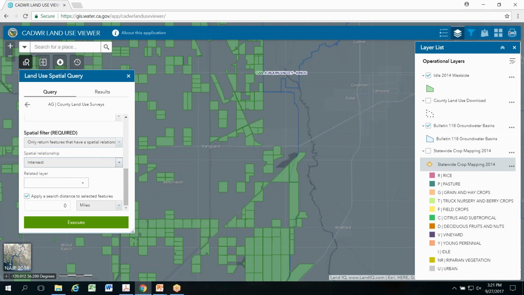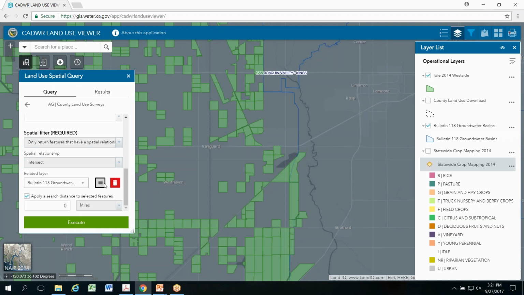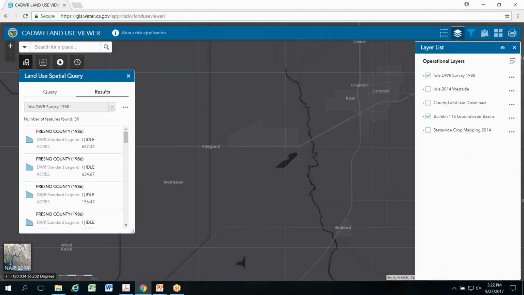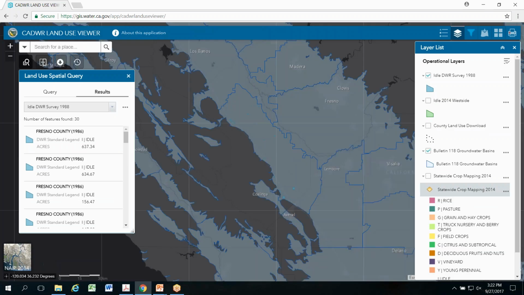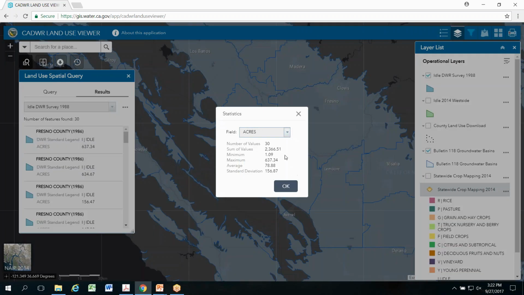Again, we're going to choose intersect with, got to scroll all the way down, basins. Select west side one more time. Hit execute. Call this idle DWR survey. I think it was 1988. Okay. Only a few fields. We have 30 fields. We have 2,300 acres. So quite a difference.